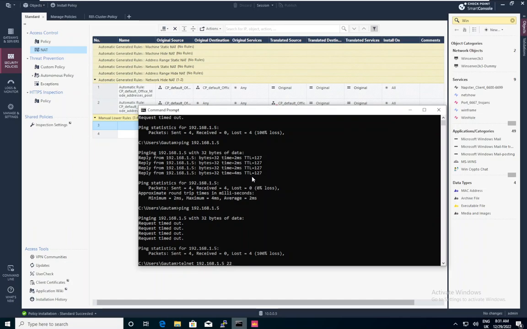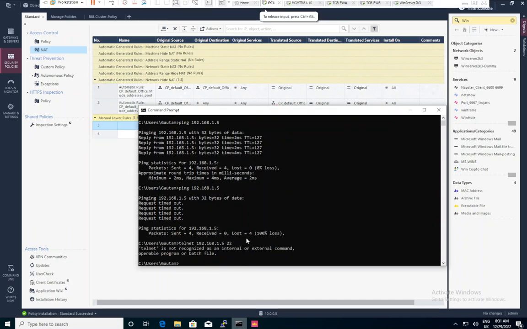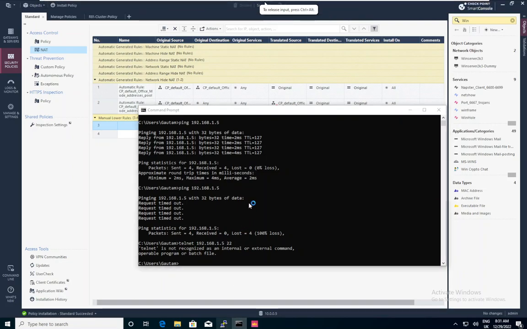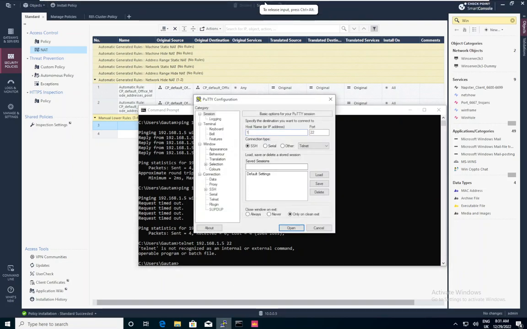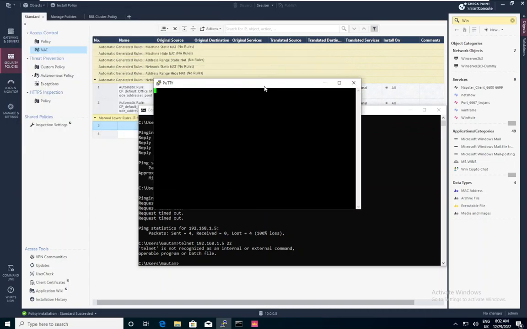192.168.1.5 port 22. Enter. Okay, telnet is not enabled on the machine. Let me quickly try with PuTTY. Let's check 192.168.1.5 and I will go with SSH, right? The port is SSH. Open. Now just quickly go and check the logs.